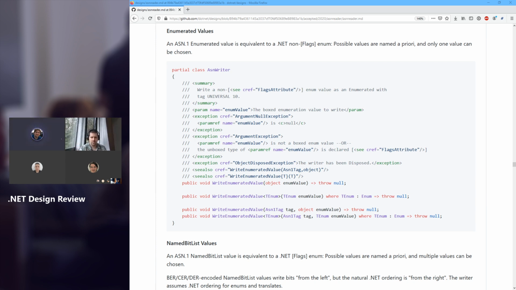Yeah. I think if you pass an integer, I throw. But yeah, I don't remember why. Definitely the reader will have a version that cares that it's an enum type because it needs to type it for you on the way back out. But yeah, so write enumerated value of object will throw an argument exception if it's not a boxed enum or if its backing type is declared as flags.